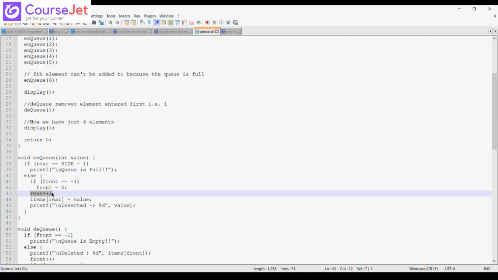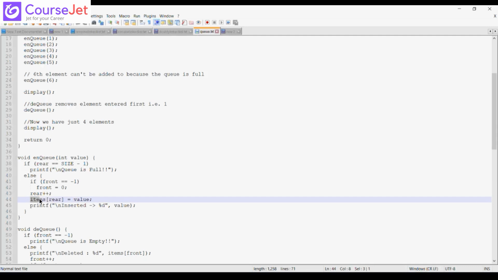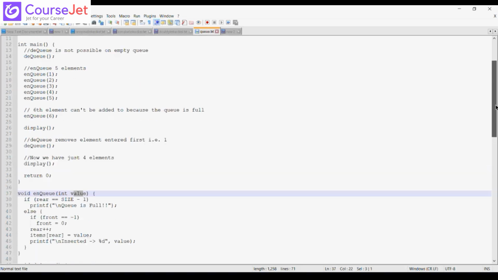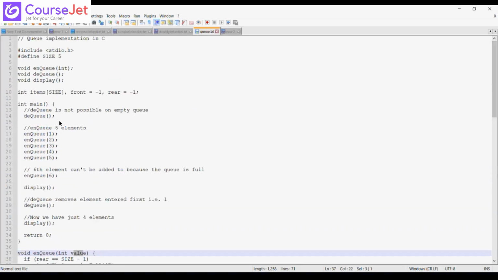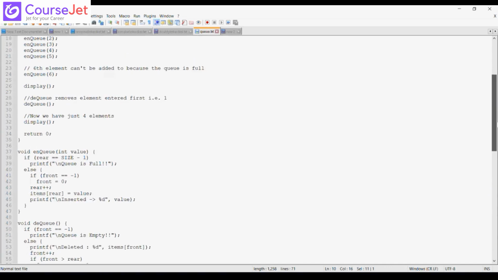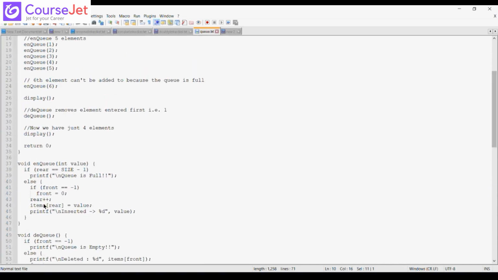And now this item at rear, which is 0, is equal to the value we are assigning, which is nothing but 1. And then just print that it is inserted. Here item is nothing but whatever array we have taken. So we have entered one element. Now if we insert again, it becomes 2.